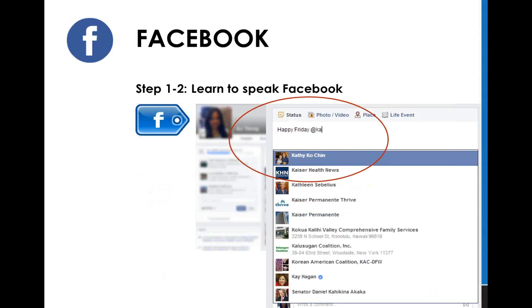So how do you tag? Today, what if I wanted to tag Kathy, Happy Friday? You go into the status update, and you type in your message, and then you use the @ sign connected with the person's name, and it will automatically feed who will be part of that message. So in here, Kathy's name is one of the top ones that have been selected.